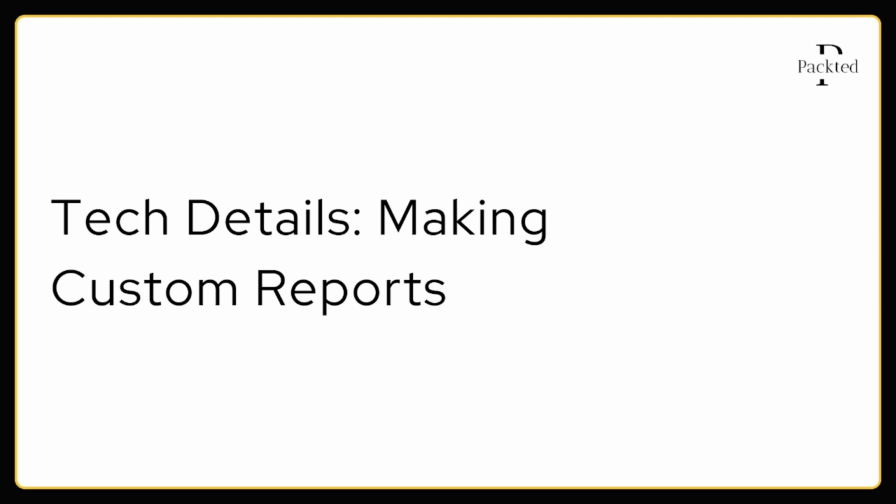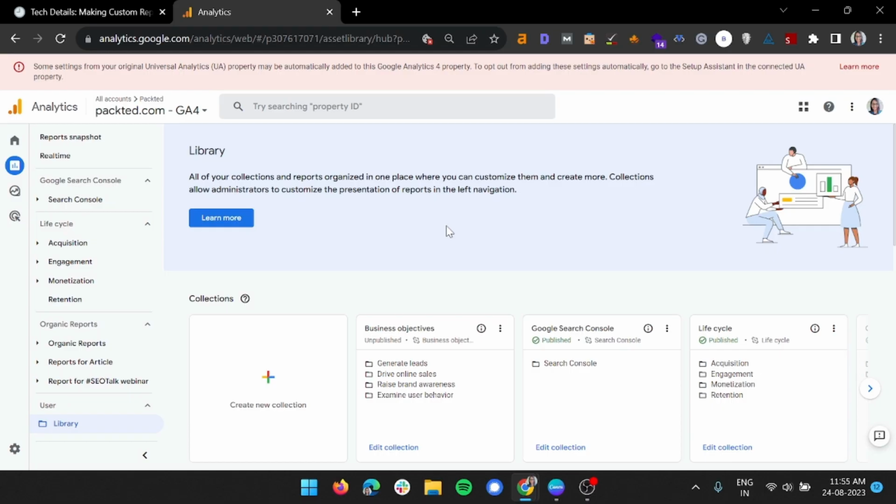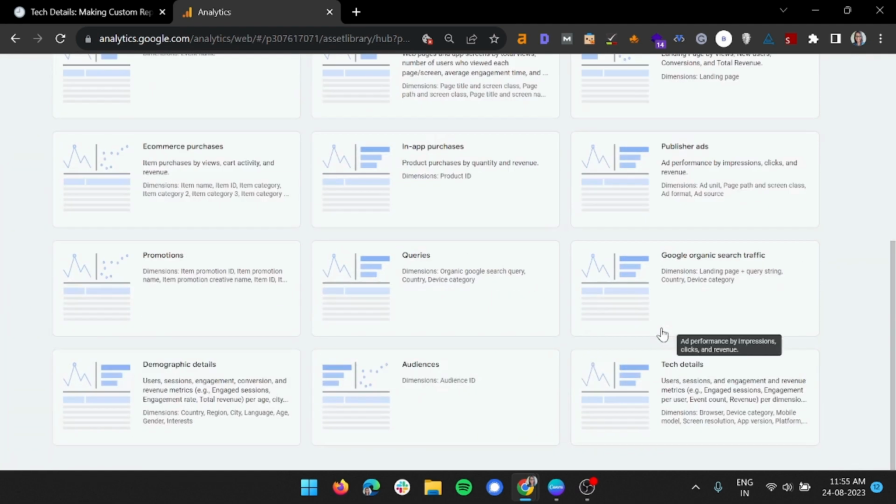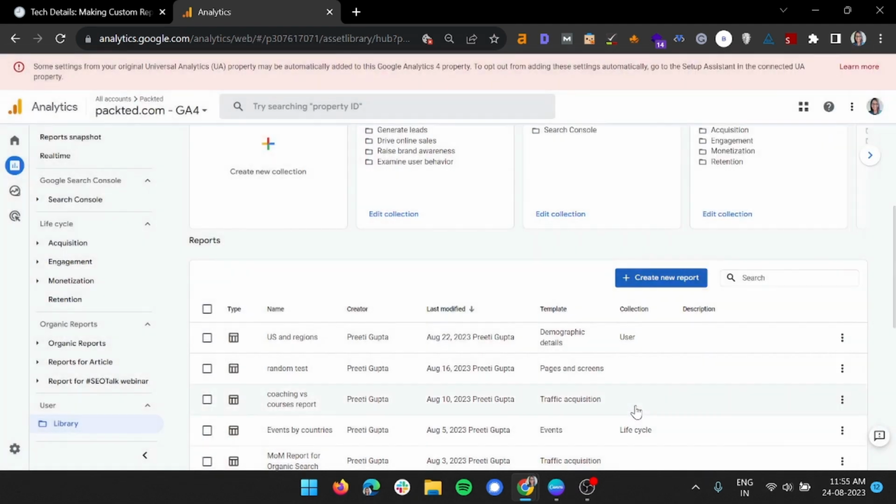Hi, in this lesson we will learn how to make custom reports using the tech details template. So as you can see, I am in my GA4 property right now and I will go to create detailed report, and from here I will select tech details.